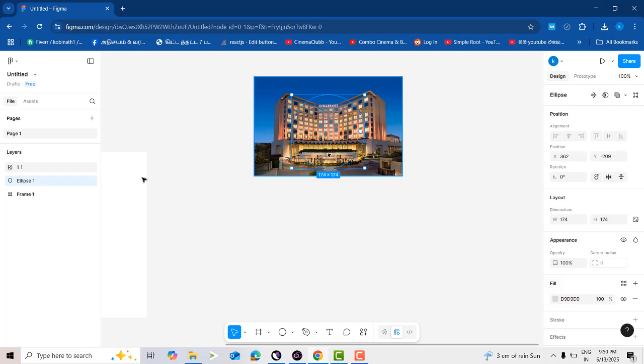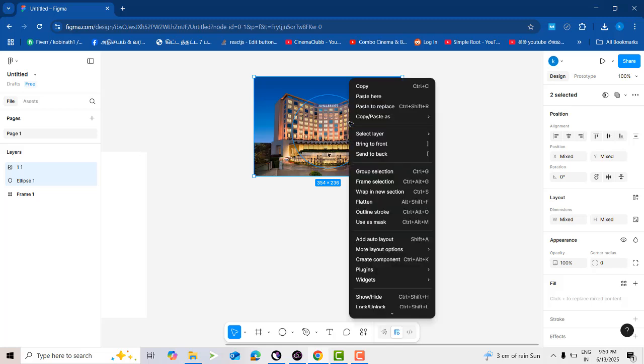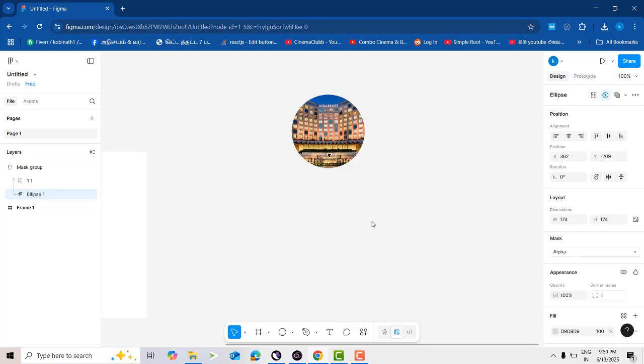So how to mask it? Simply select the ellipse tool, hold the Shift key down and select the image. Now right click on the photo. There is an option called Use as mask. The shortcut key is Control plus Alt plus A. Click on that. Simply we have masking, very simple. Now you can adjust the image where you need it.